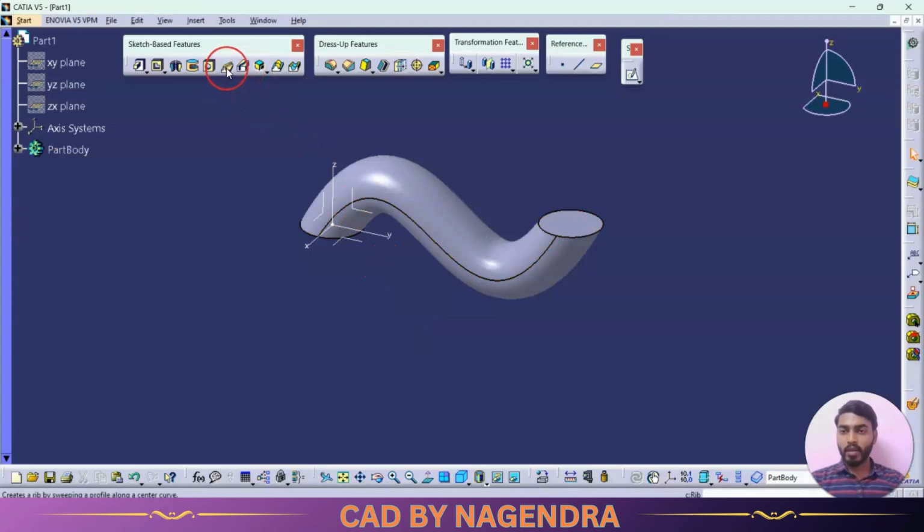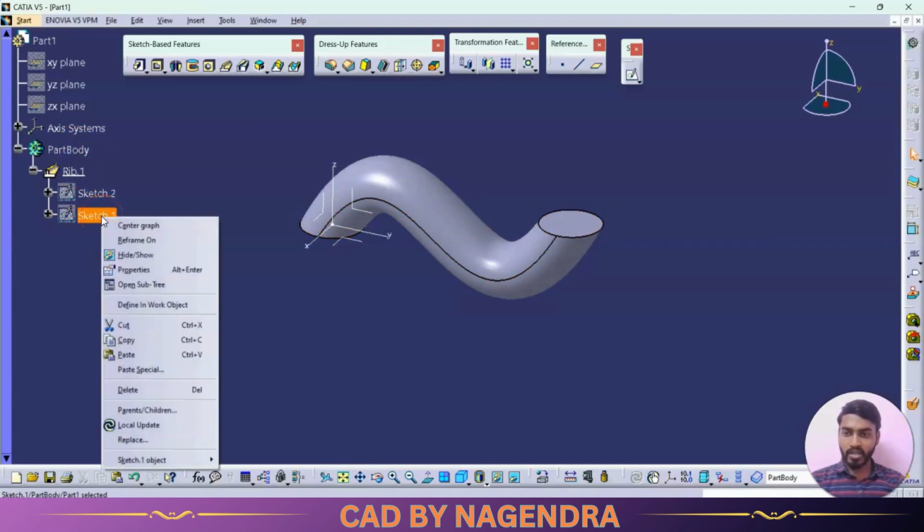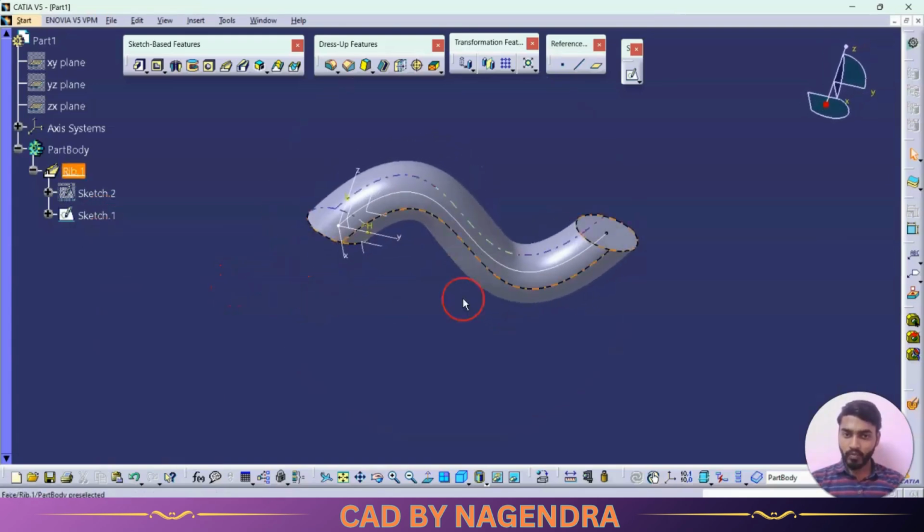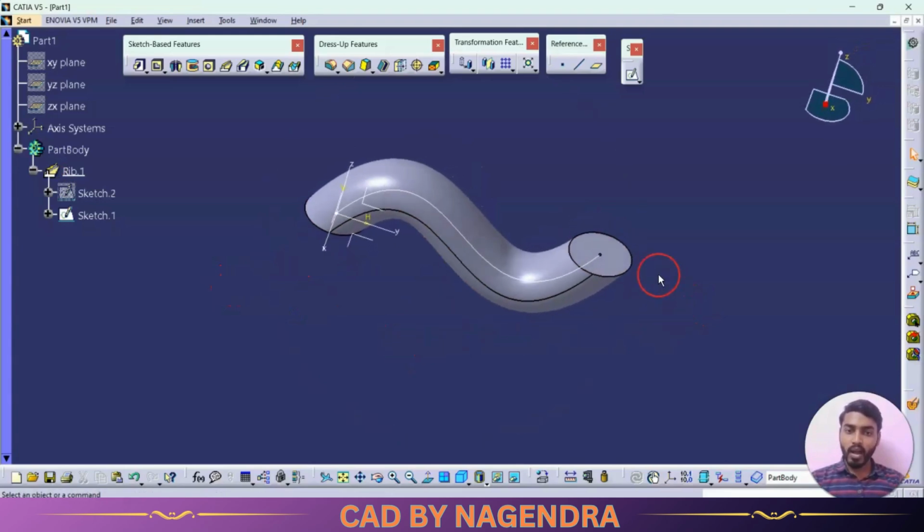So rib is nothing but adding material using any defined profile along the center guide curve. If we go here with slot, we are able to remove material with a defined profile along the center guide curve. Now, let's say, for example, we have already created this guide profile, which is available under sketch 1. Instead of drawing again, I'll use mouse right click. I will show that.